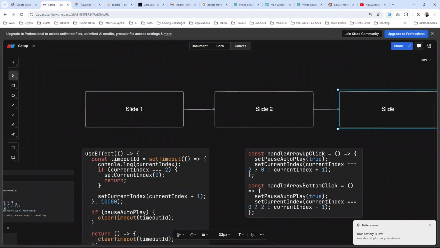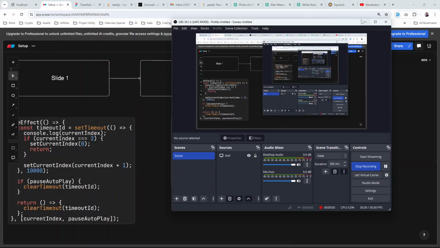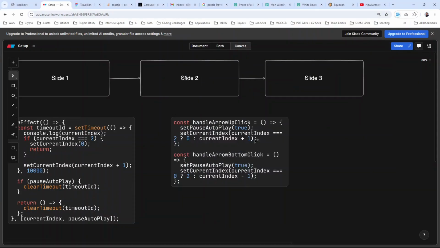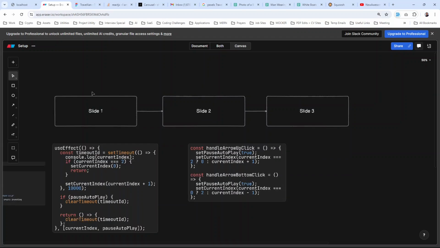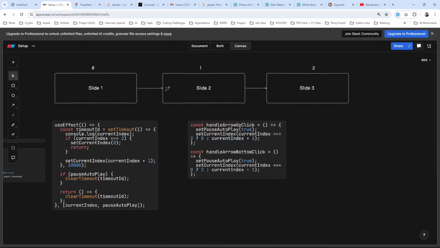Sorry about that. Slide 3. Okay, so we have all these slides, and from the looks of it, there's slide 1, slide 2, and slide 3, right? Just as we have them. And for each of these slides, we already know that the index starts from 0. So we're going to have 0, 1, and 2 respectively. Put it here. So now the indexes will actually come up when we are worrying about the arrow click and so on, right?